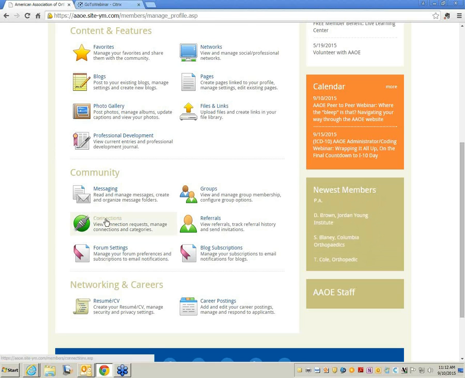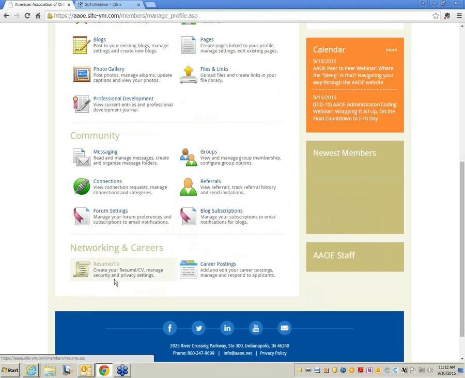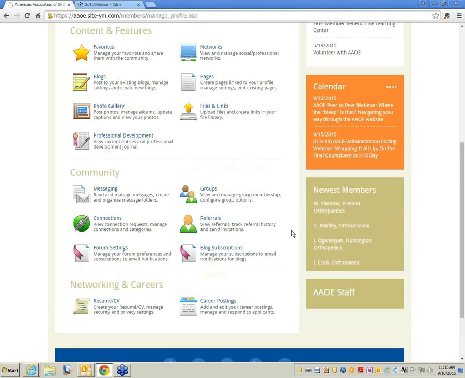You also see that you can make individual connections, you can make referrals. There's going to be settings for a forum as well as blog subscriptions. All of that can come through here. Again, another section is going to be the resume and the career postings. That functionality is not completely ready yet, but it will be ready in the upcoming months so that all of your career postings can be done here and can be accessed through the website.